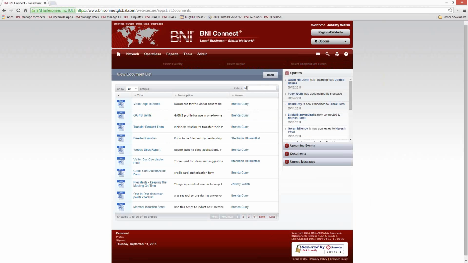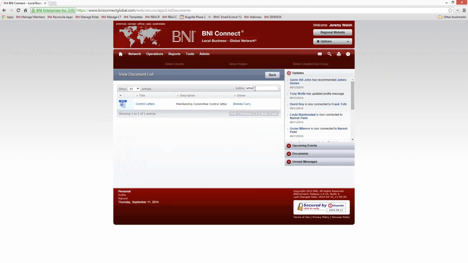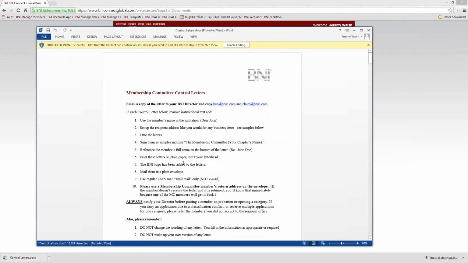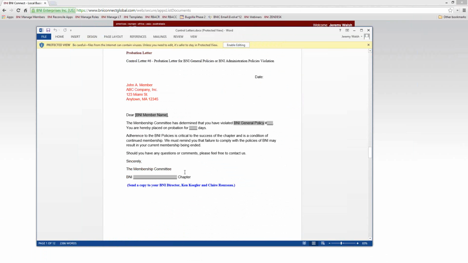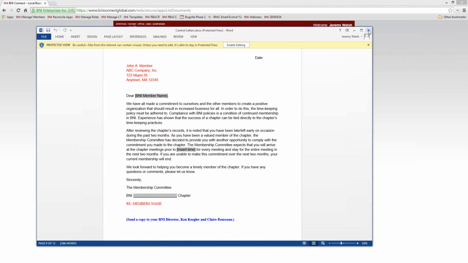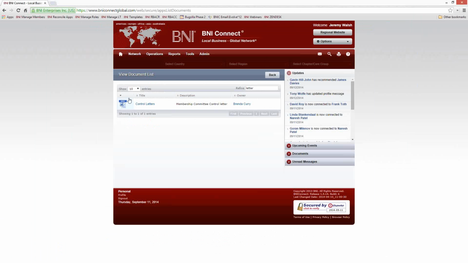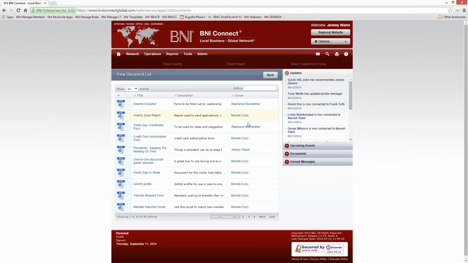You could start typing up in this refine box here. I just started typing letter, and here in my region, our executive director has shared the control letters with us. So I could download the control letters, and now I have them here in Microsoft Word. I can edit them, and I can send them out. If they are not in there, then you need to contact your regional office and let them know that you're looking for them. Maybe make a suggestion that they put them up into the Documents section.